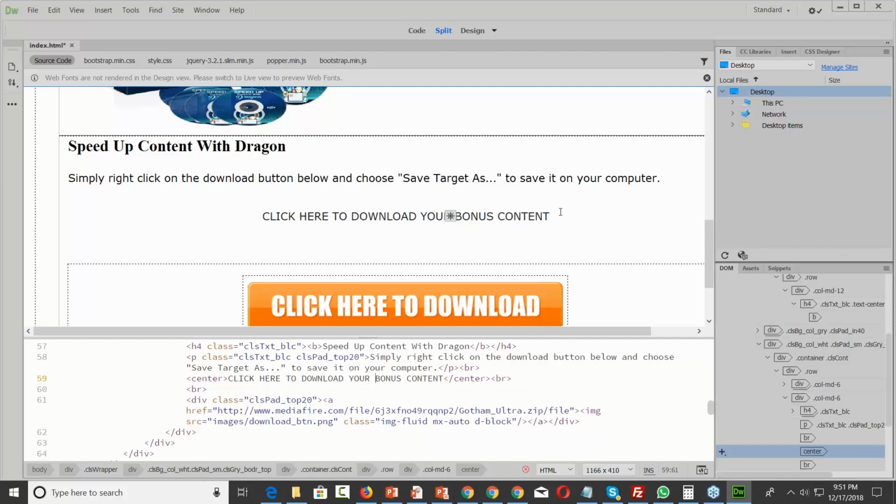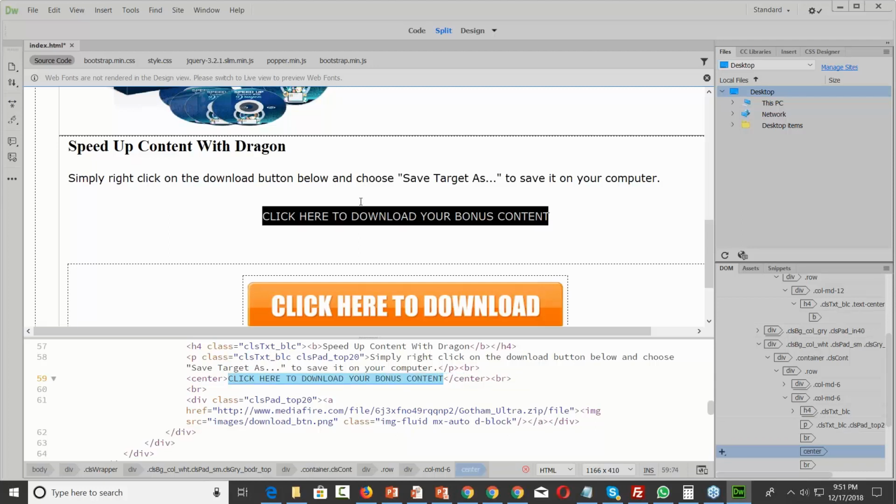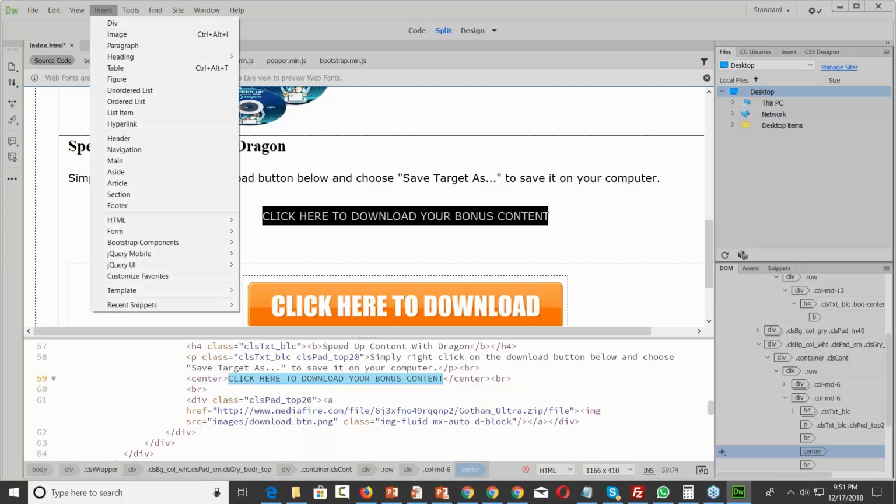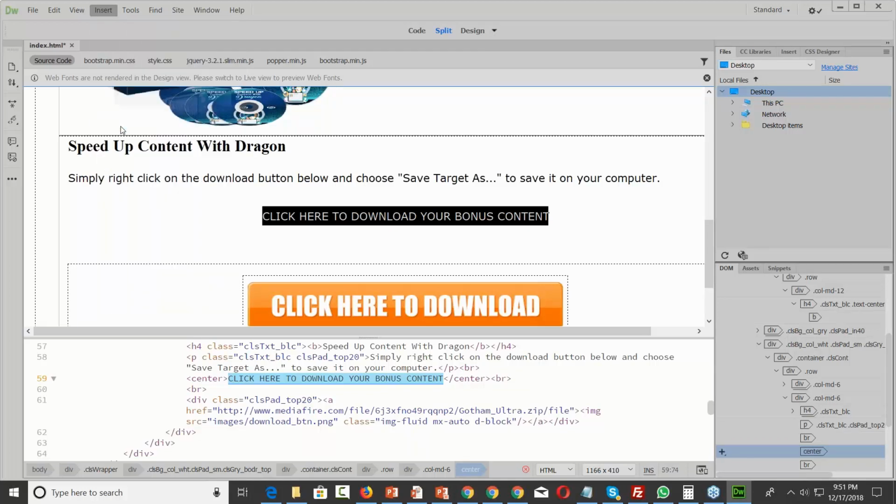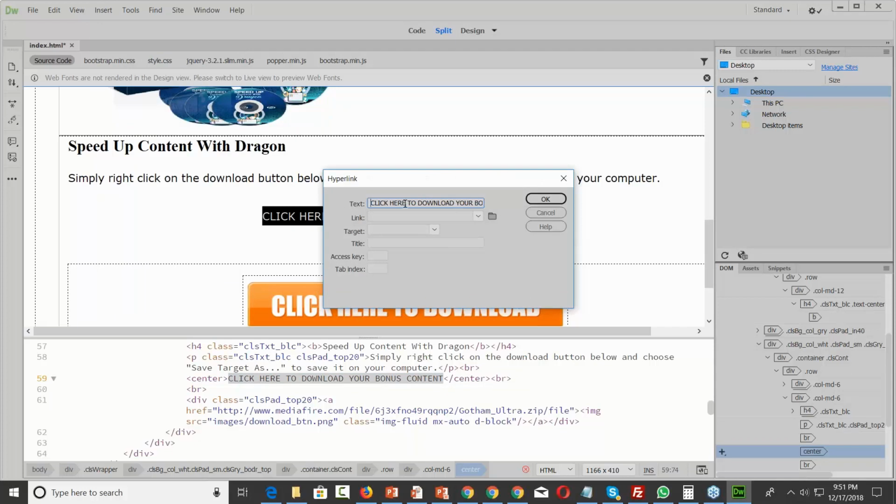Now I have my content, my line here, and what I'm going to do now is highlight this. And inside of Dreamweaver, when I highlight that text, I can then insert a hyperlink for that text. Right, and you'll see there that it's going to link to this text. I'm then going to place in my bonus link.